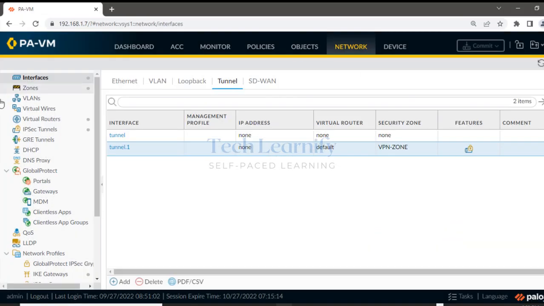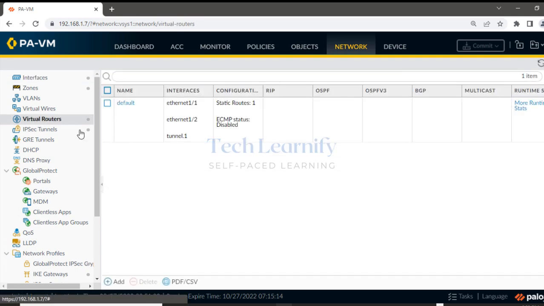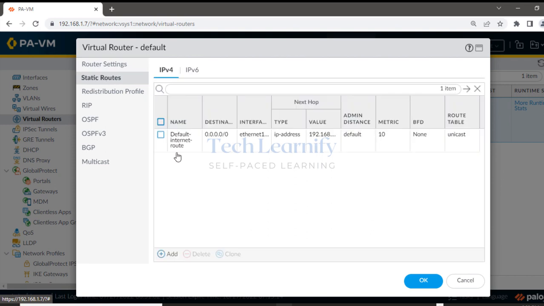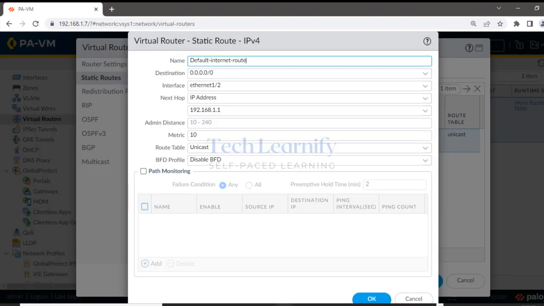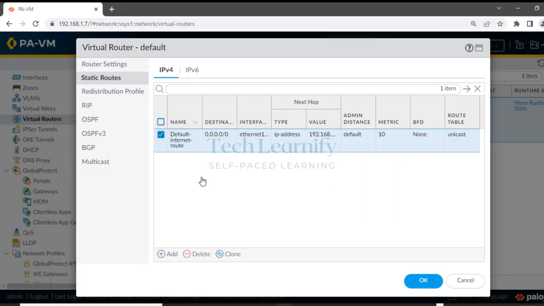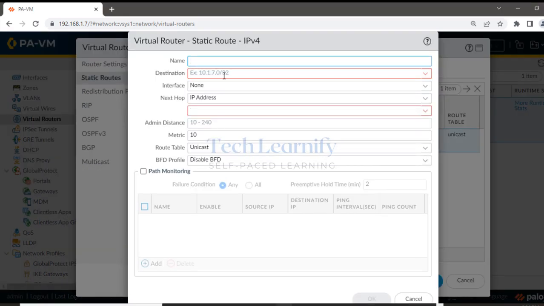So Palo Alto firewall, virtual router, default, static route. Yes, the route is missing here. There is only one route, the default route: any network address, Ethernet 1/2, right? So if I show you the route, there is only one route, and the egress interface is Ethernet 1/2. Ethernet 1/2 is in the outside security zone. Routing issue. So let me quickly put a VPN route here.